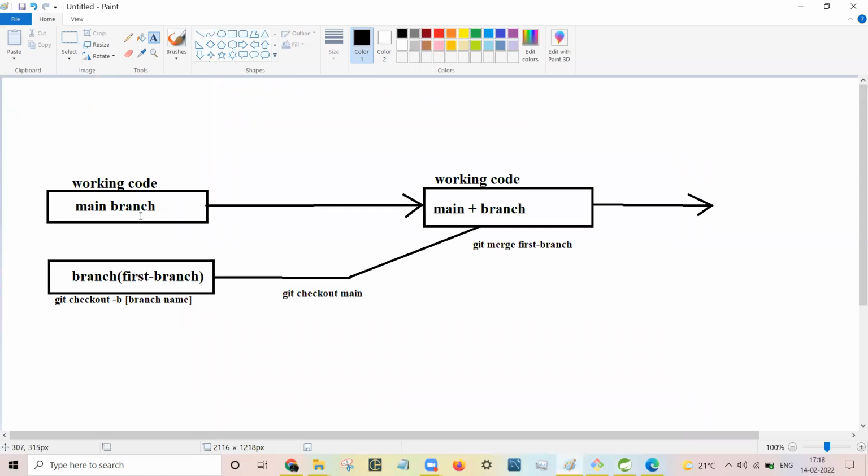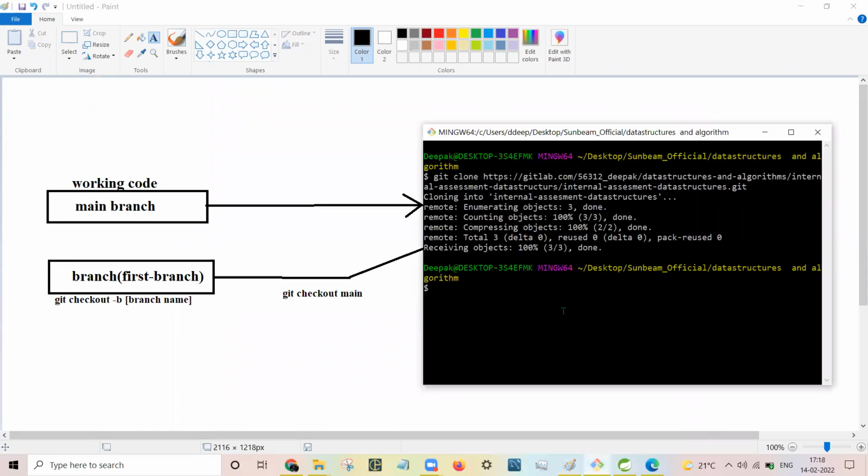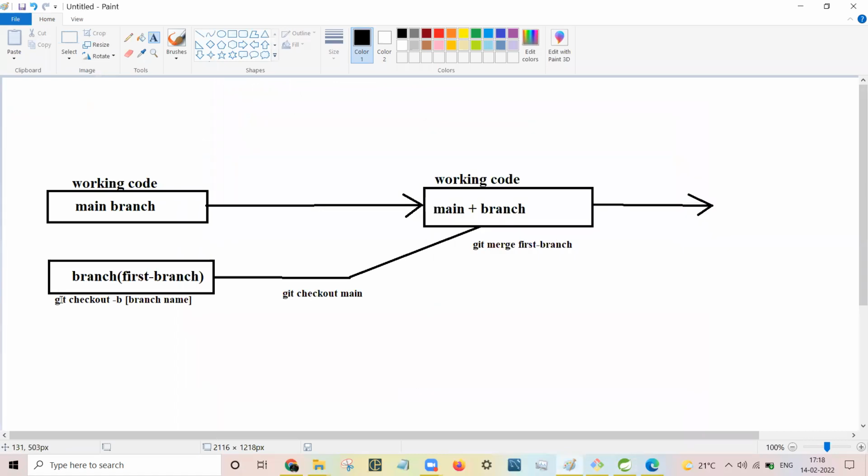So whenever you are assigned to do some changes on the main branch, first of all, you need to create a branch. Creating a branch is a very simple task. If you are working with the command prompt, here you will be giving the commands. You just need to give this command from the main branch: git checkout -b and the branch name. For example, we will take this as first branch.